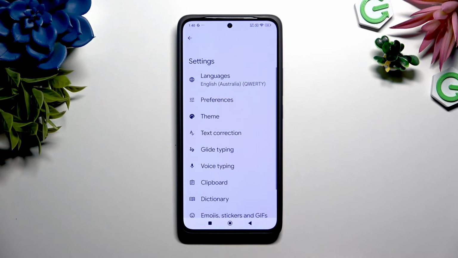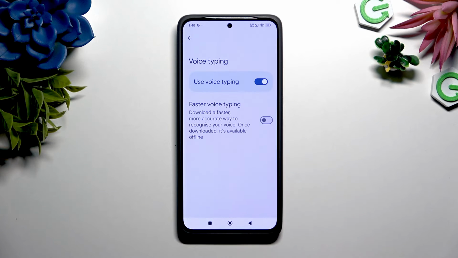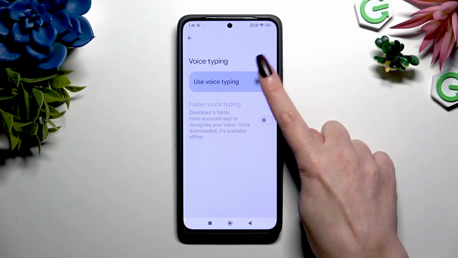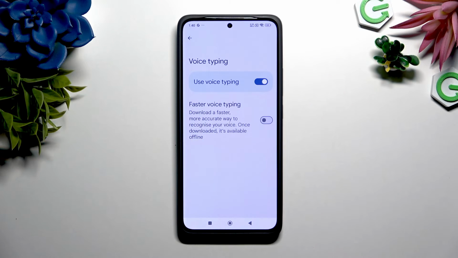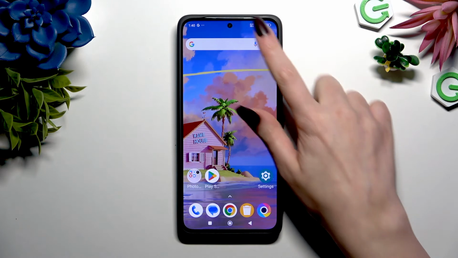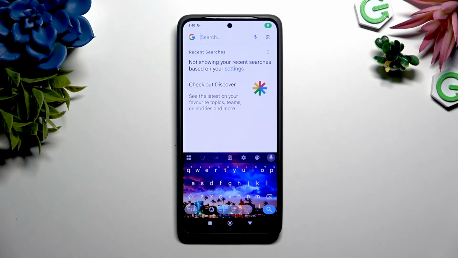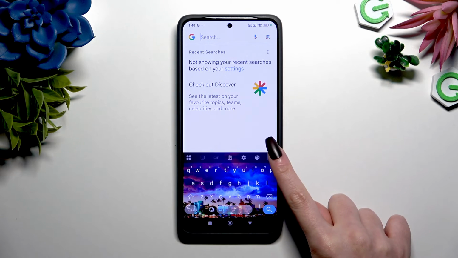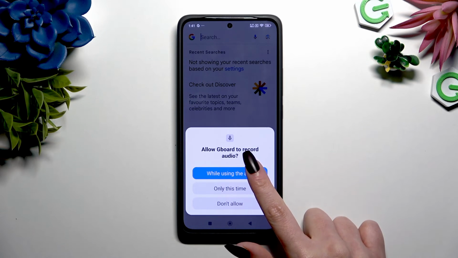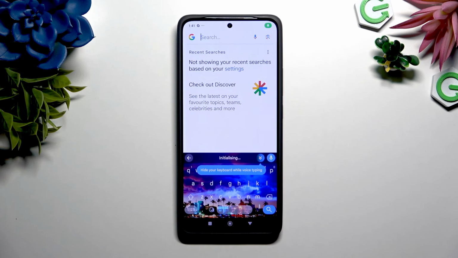Then go back, click on Voice Typing and tap on the gray switcher next to Use Voice Typing to activate it as well. When you're done with all of that, open your keyboard again. Finally, hit the microphone icon at the top right corner. Select While using the app in the pop-up and start typing.